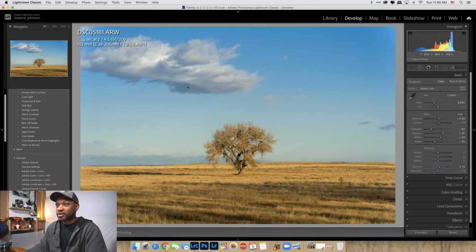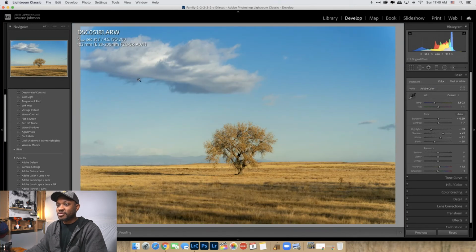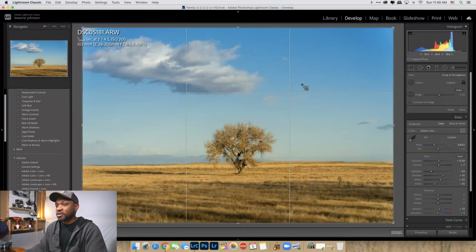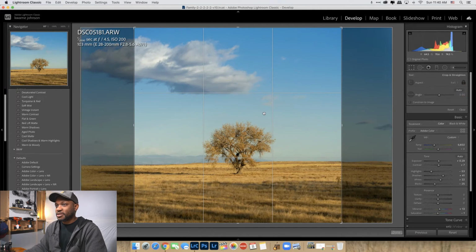That's an official color. This is a bird. That's pretty cool. I didn't even see that. So there was a bird up there. Yeah, I'll leave that in. Am I going to crop this? Maybe just a little bit. I was thinking this is probably going to be best as a 1:1.